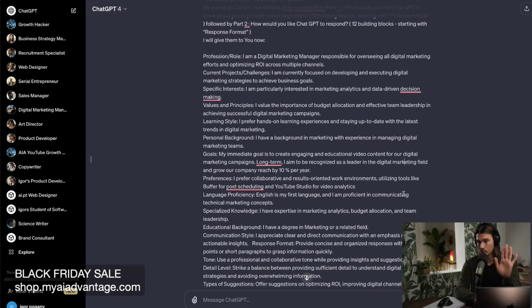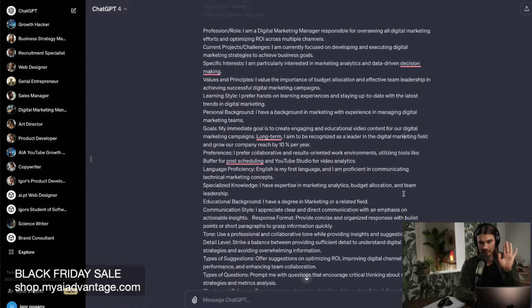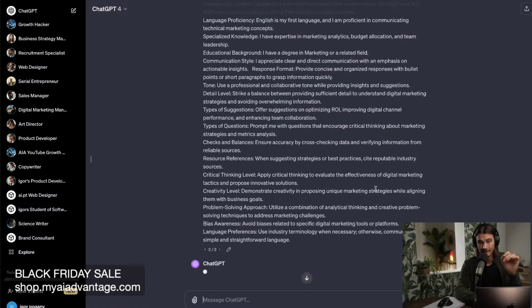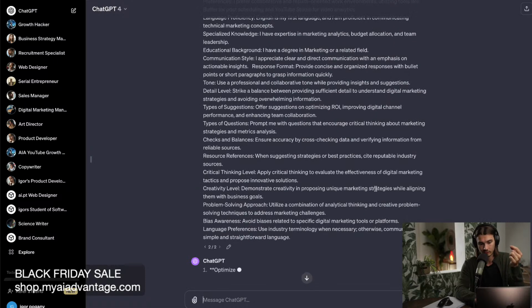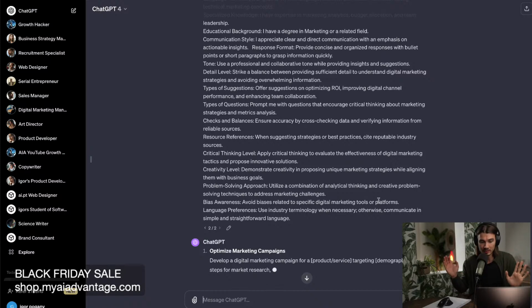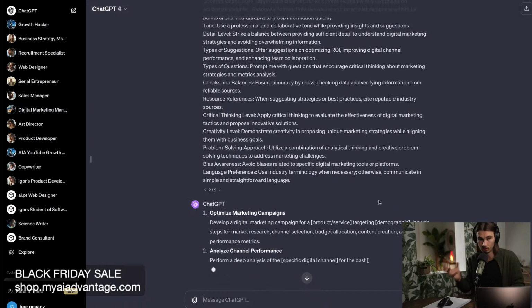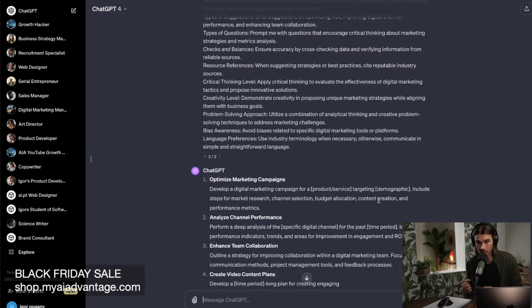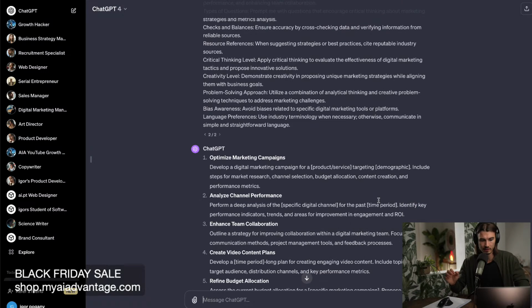And with these two simple modifications, that's it, right? You don't have to follow along. You just have to check out what it does, right? That's why we're doing this. I'm just going to say save and submit. And now it's going to go ahead and regenerate 30 new prompts. And what we should see is more of a focus on the tools that I just gave it, Buffer and YouTube Studio, and more of a focus on video creation for our campaigns rather than ROI optimization. So let's see if it does that.